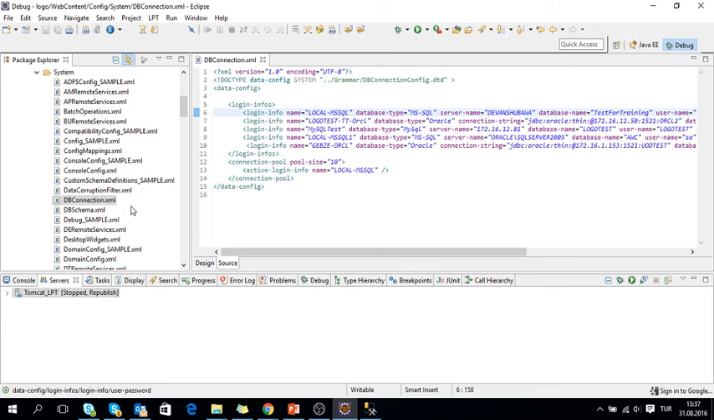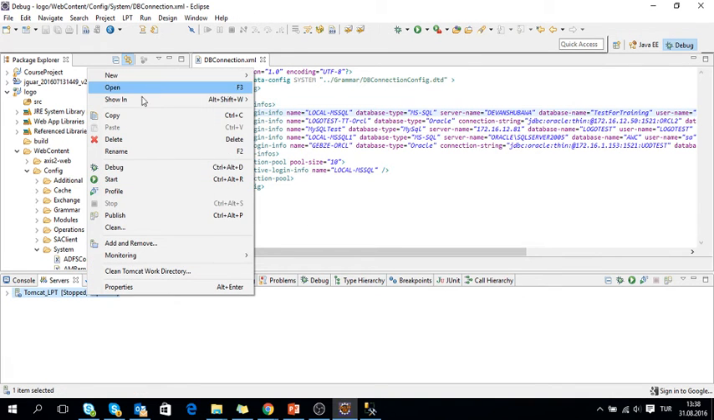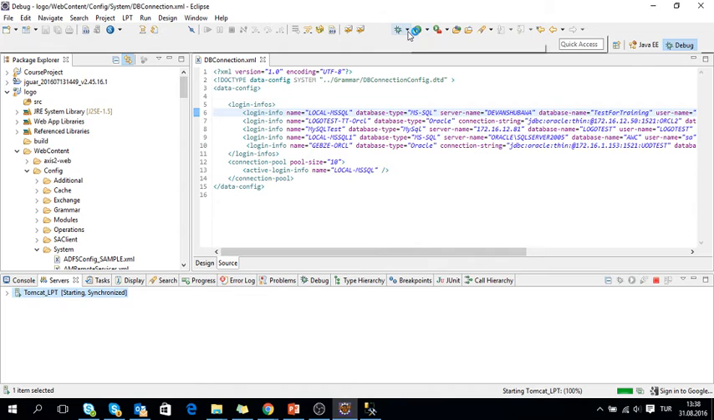Now to confirm if your connection is alright and to test your connection settings, we will go to our server client. But for that we need to run our server first, so let's wait till it starts. Okay, so our server has started.